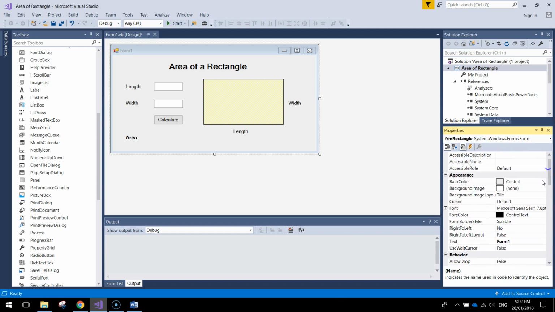Actually, no, we want to scroll up the text that we want to write. So to replace Form 1 up there in the top left of our app, we'll just call it area of a rectangle. Okay, and you can see now in the top left of our app it says area of a rectangle.